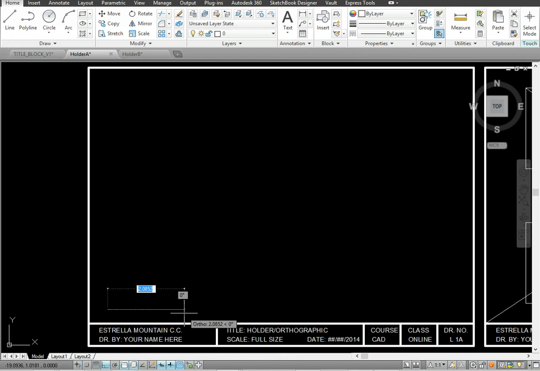The spacing between views is 1.5. So I'm going to pick the line command, pick that endpoint, type in 1.5, hit enter twice to not only enter the distance of the line, but also to stop the command. Hitting enter again will reactivate the current command, which is the line command. So I'll pick here, point to the right, type in 1.5, enter, and enter again. Those two lines are the spacing between views.